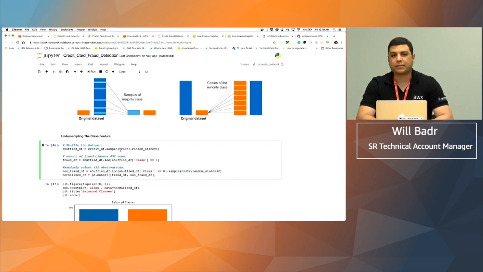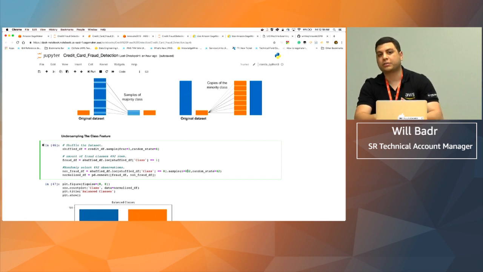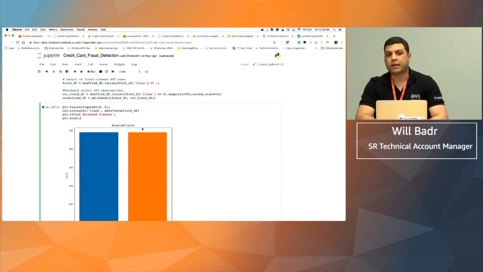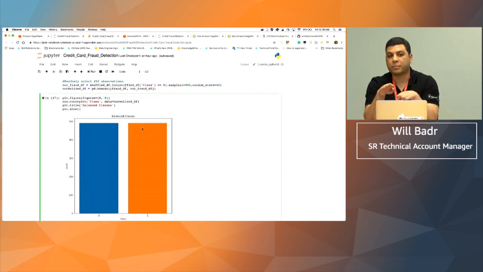So for undersampling, as you can see, I'm using the data frame sample function, which is basically taking a sample and shuffling the dataset before we use it. And then I'm taking only 492 values out of the dataset that match this specific class, right? And then when I print it out, you can see that there is a matching number of the classes. So the classes are now matching and balanced.